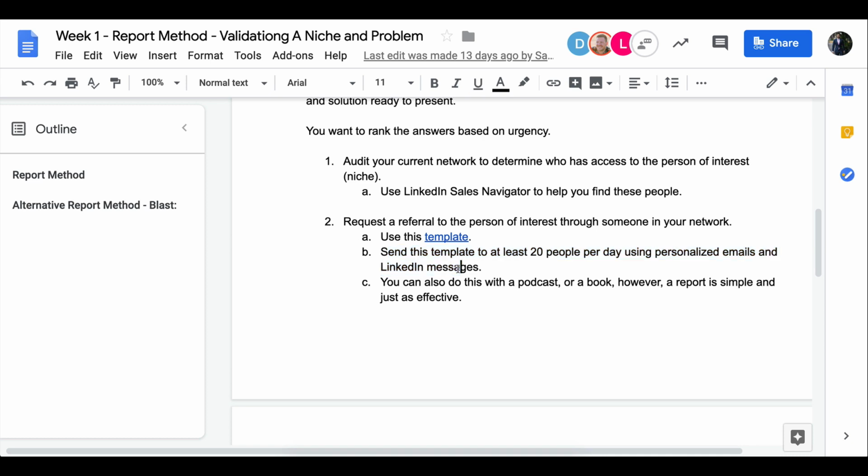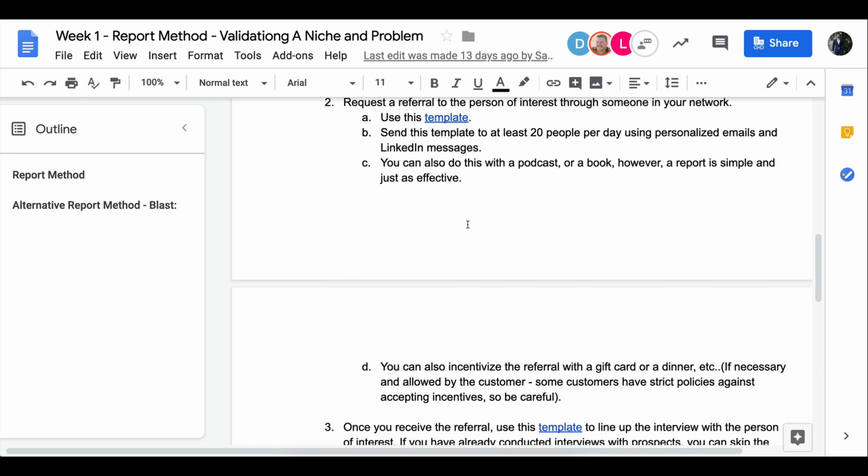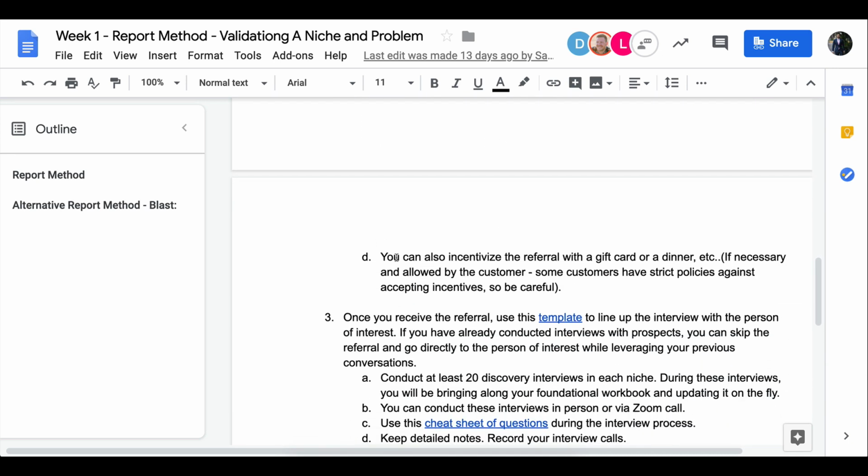So you want to send at least 20 a day using personalized emails and LinkedIn messages. And you can do this. You can dangle a podcast, a book. We have people who are super successful with a book, an industry report. It's just simple and effective. And you can also incentivize a referral with a gift card or something like that.